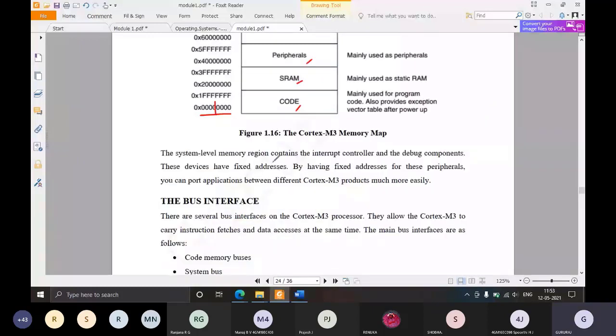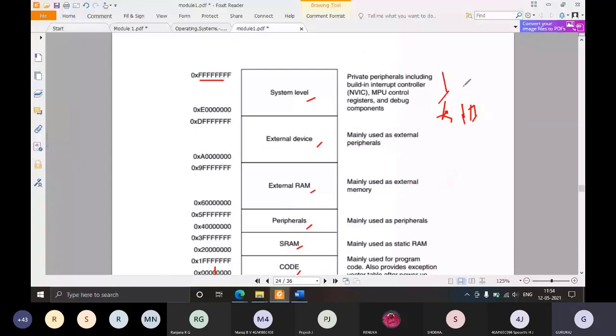The system level memory region contains the interrupt controller and debugging components. These devices have fixed addresses, so by having fixed addresses for these peripherals, you can port applications between Cortex-M3 products easily. That is the system level. This system level is very important because in this region we will have all the configuration registers.